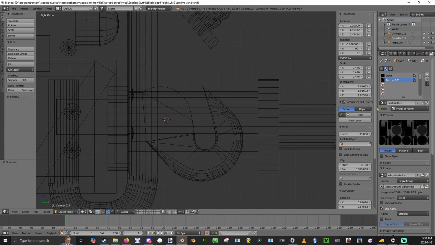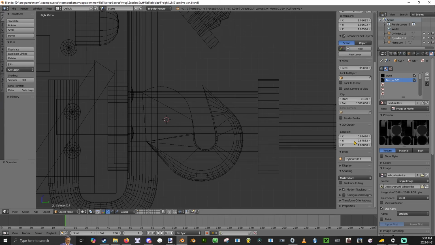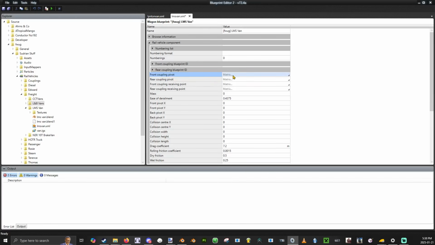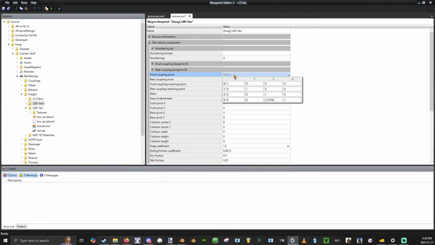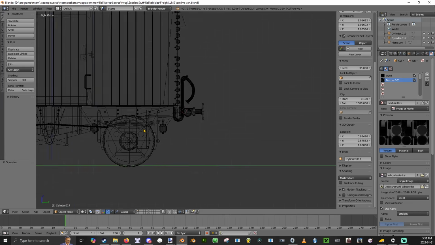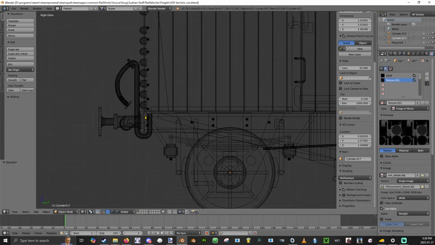And then on this side, which I got by pressing N, we're going to go to 3D cursor and copy our Y value, Control C. We're going to go into Blueprint Editor, and here on 2, 3, right on this one, Control V. We're also going to get our Z value and do the same on 1, 3 right here. And we're going to do the same for this one over here on the back.